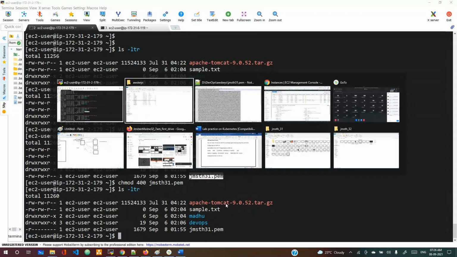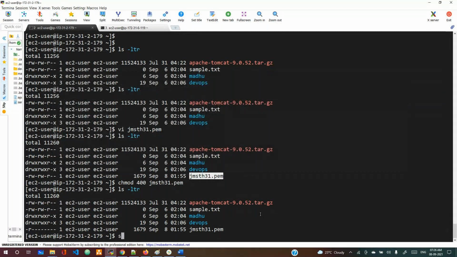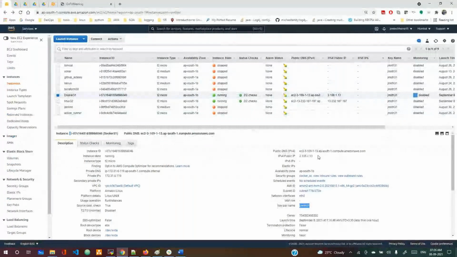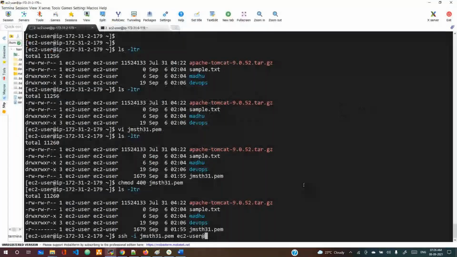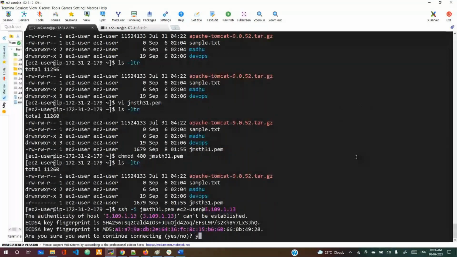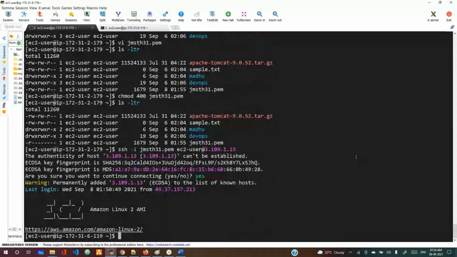What command? ssh -i, the JMS PEM file, ec2-user, and the IP address of your Docker machine. This is the IP address of your Docker machine. Now if you go and connect, the first time it will ask for confirmation on whether you want to continue connecting. Then you can press yes. Then we are able to connect.